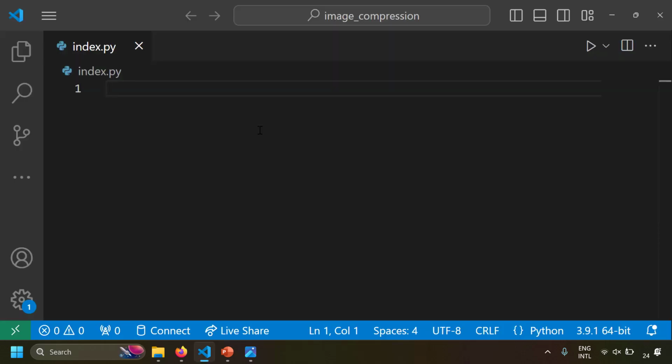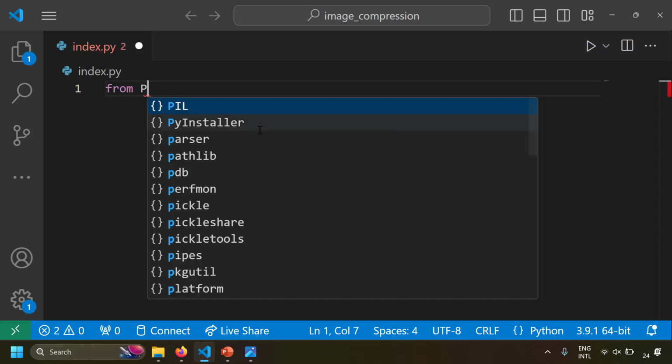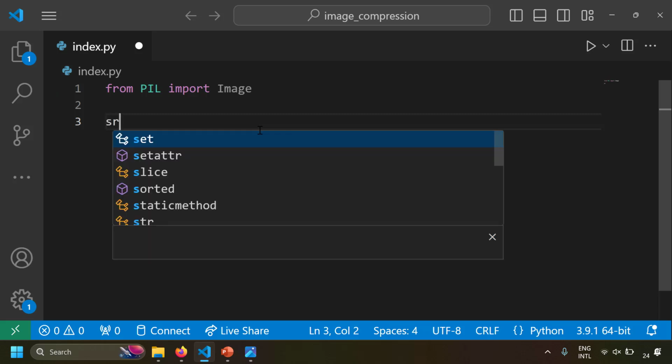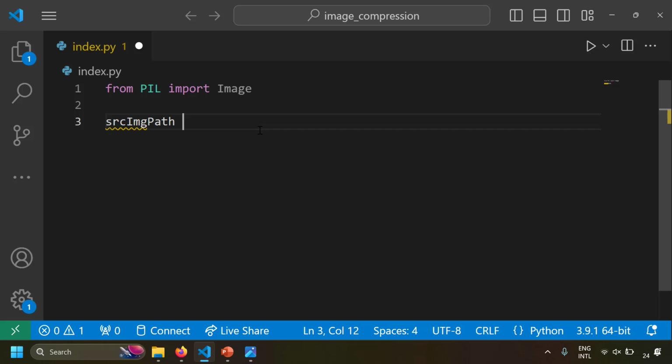First, let's try to import the Pillow Python module. So I'm going to write from PIL, which is Pillow, import Image. So we're going to load the image using this Image class. Let's try to get the path of the image. So I'm going to write source image path equal to the path we've just got. Since it has backslashes, let's try to use the raw string, or else you can use double backslash also, but I'm convenient using the raw string. Alright, I got my image path.